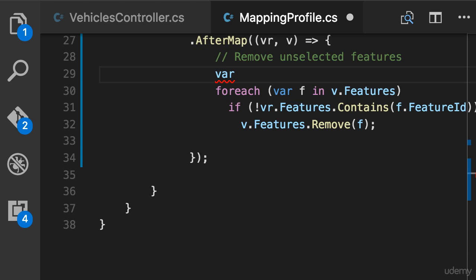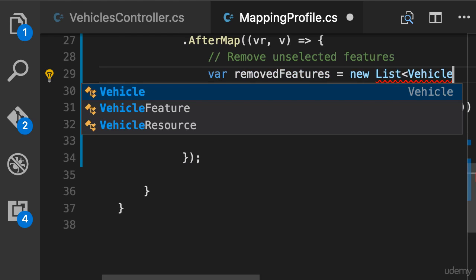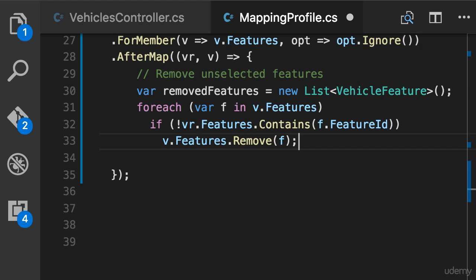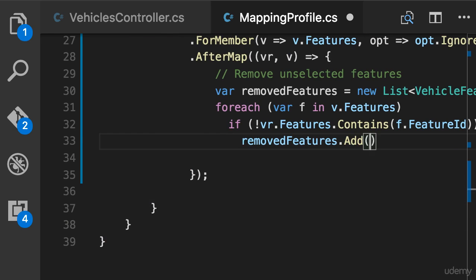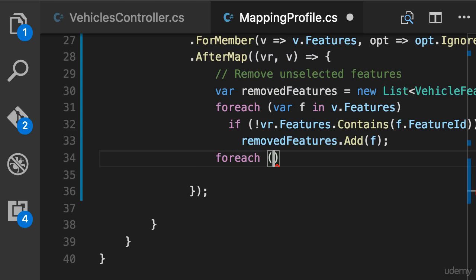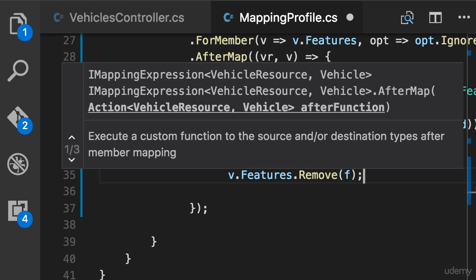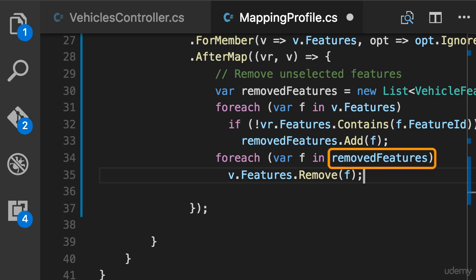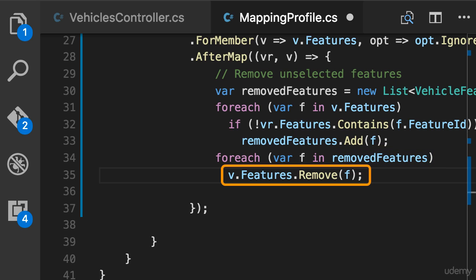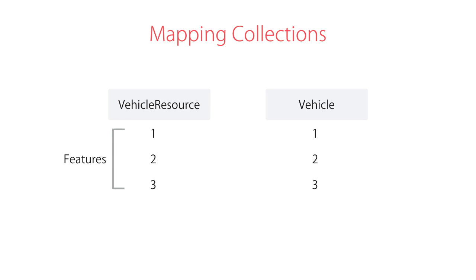So I'm going to create a list here, removed features. New list of vehicle feature. So instead of removing it here, I'm going to add it to this collection. .add f. And once we're done with this, we can iterate over removed features and remove this feature from our vehicle object. So v.features.remove f. Note that here I'm iterating over removed features, so I can modify the features collection of the vehicle object.